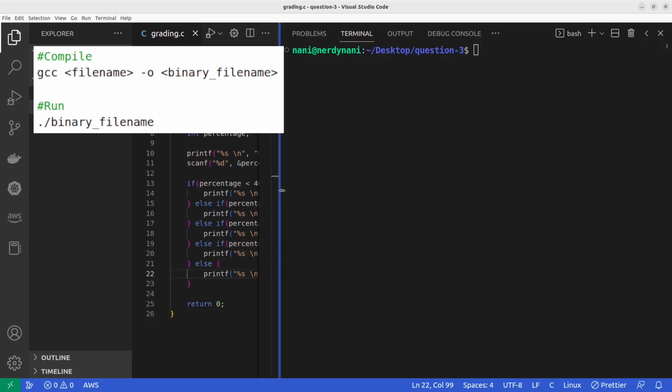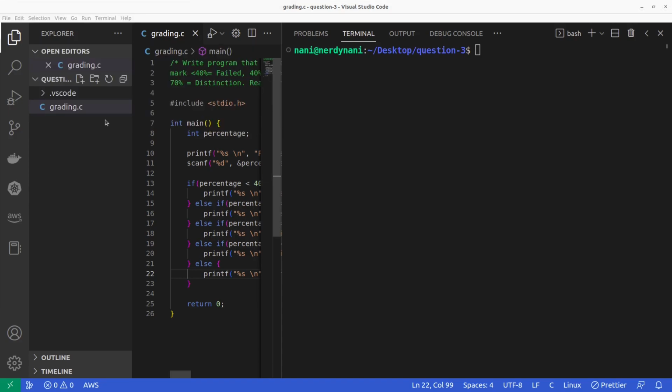Now I'm going to compile the program. When you compile the program, you can clearly see that a binary file will appear here. You can ignore this .vscode folder. There is only one file, right? But once we compile, a binary file will be generated. We'll see that. Okay, gcc, our file name is grading.c -o. I'll name my binary file grading. You can give any name that you want.